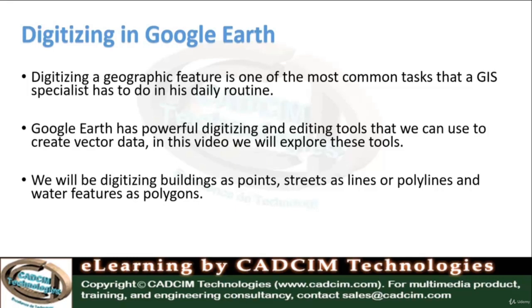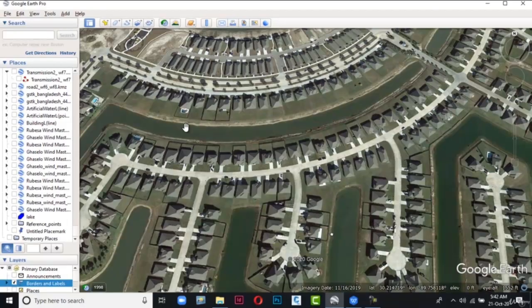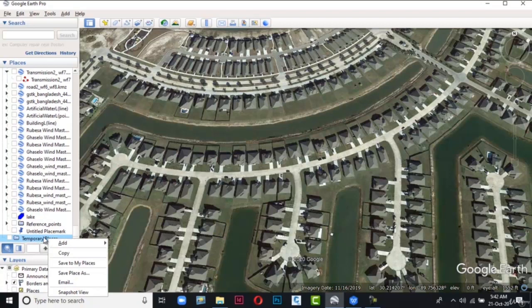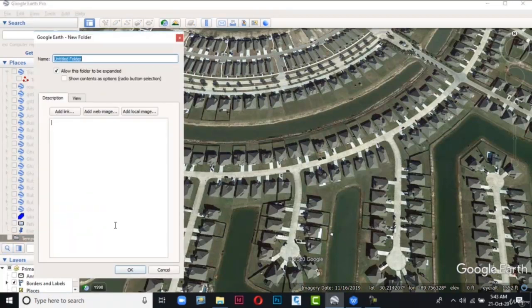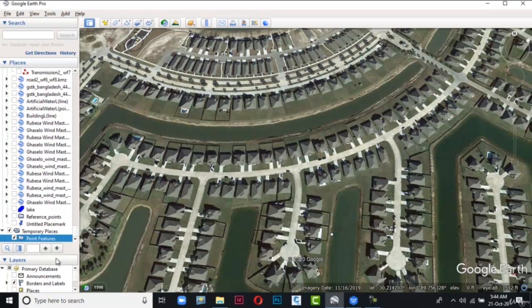We will be digitizing buildings as points, streets as lines or polylines, and water features as polygons. To start with, we'll add some point features. So here in the Places panel, go to the temporary place and right click on it. A flyout is displayed. From the flyout, choose Add and then choose Folder. The New Folder dialog box is displayed. In this dialog box, type point features in the name edit box and then choose OK. The dialog box is closed and the point features folder has been created.